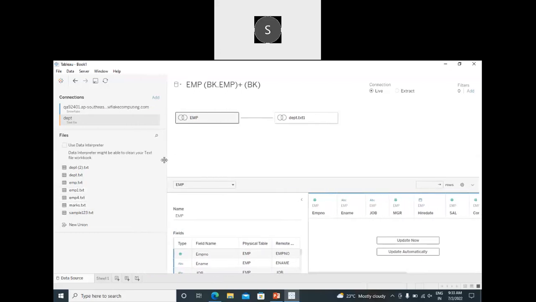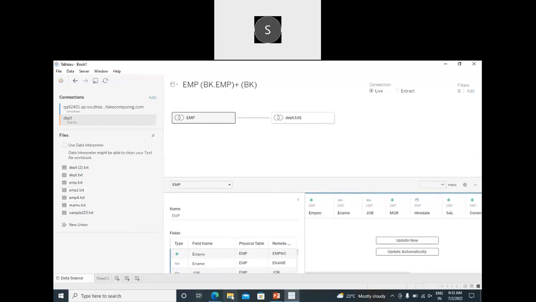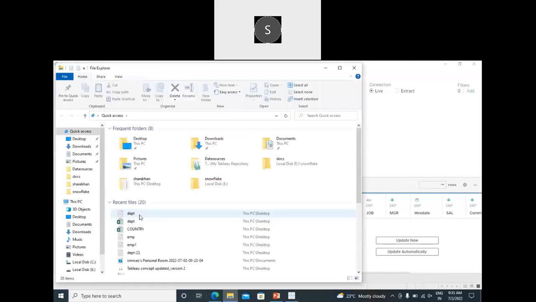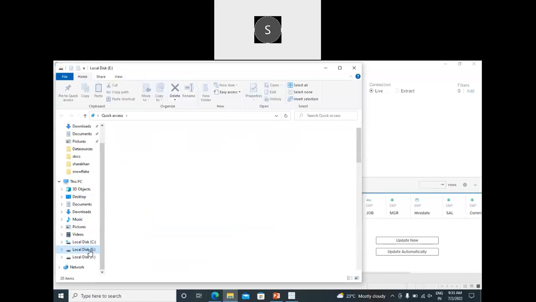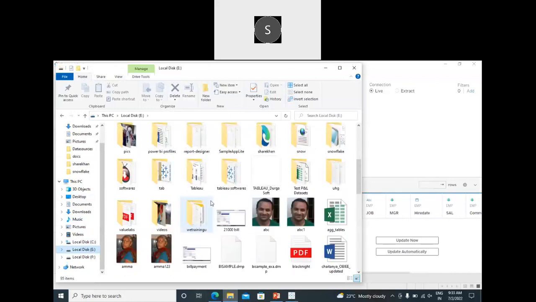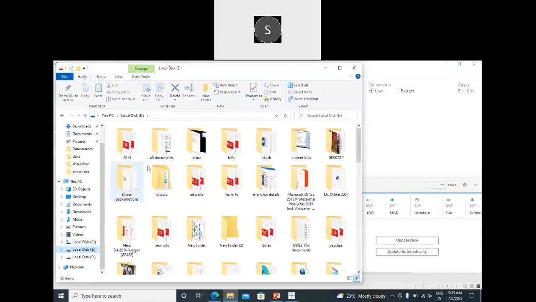Maybe I will show you that. I have Excel data with different dimensions. In fact, maybe I have saved it in Excel format. Let me check that. That will show you how we can build a star schema data model. Somewhere I saved it. Let me pull that.